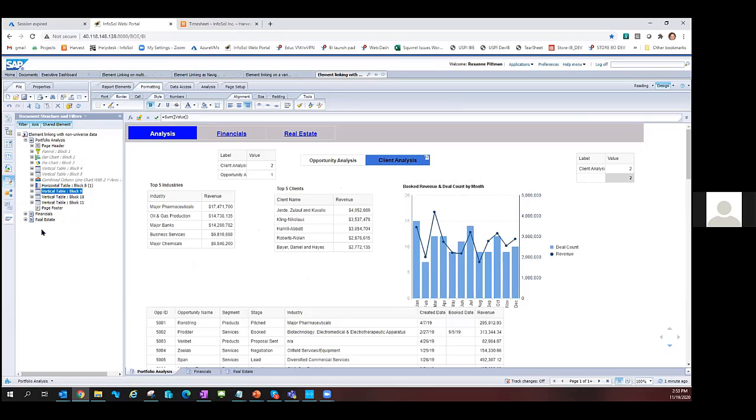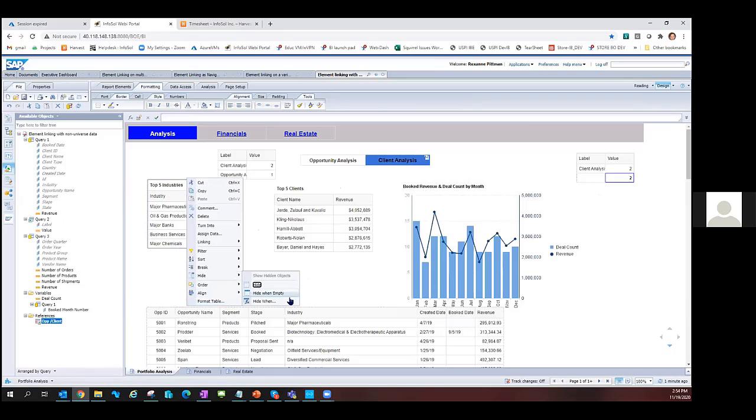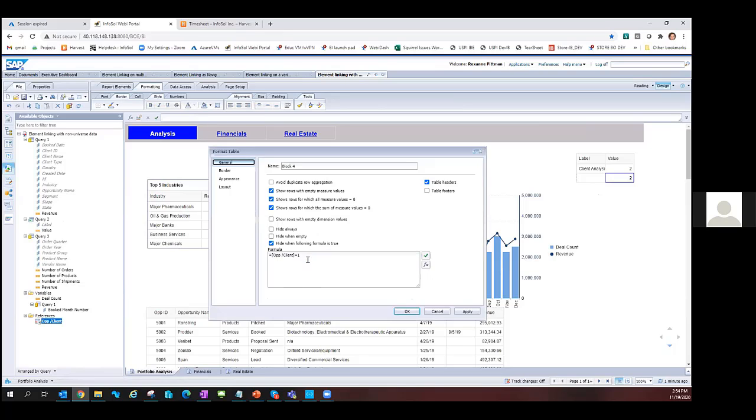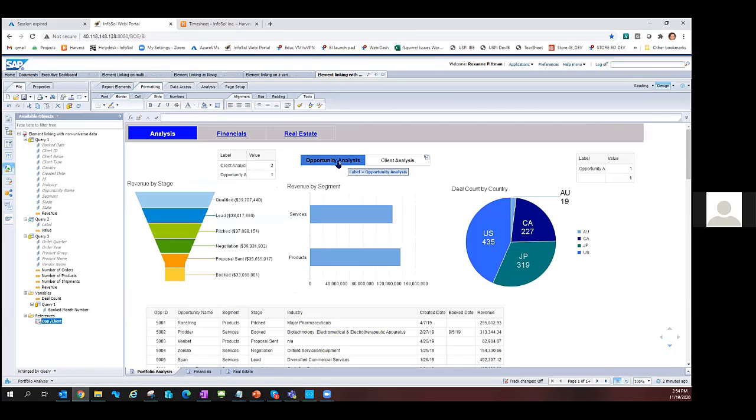So I saved that as a reference cell, which is here. I called it op client, and it's referencing this cell. So now I can use that in the formula that's getting these charts or tables to display or hide based on when that changes. This chart is going to hide when the op client equals a 1. Okay, and all the charts on this sub-tab will hide when I switch over here to opportunity analysis.